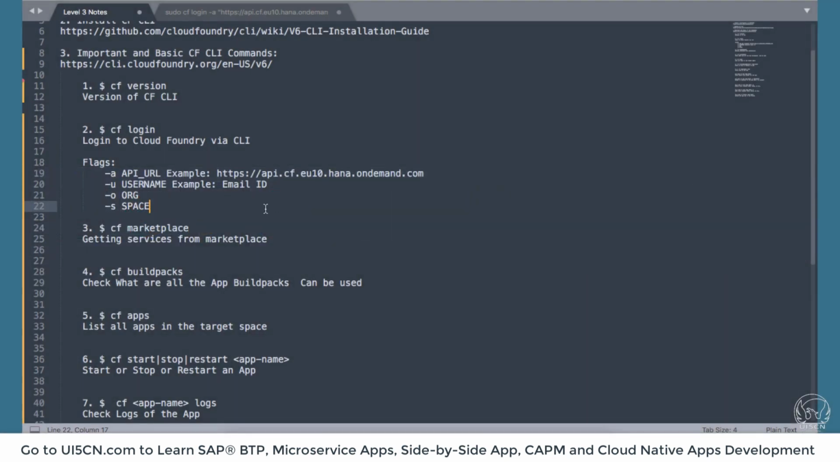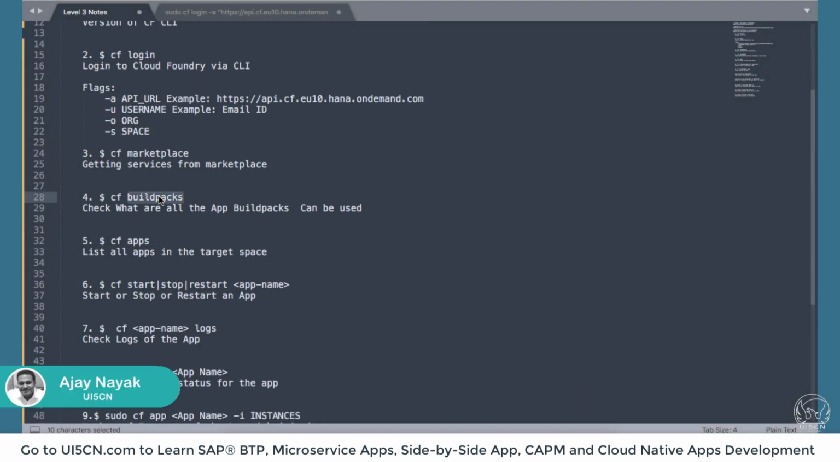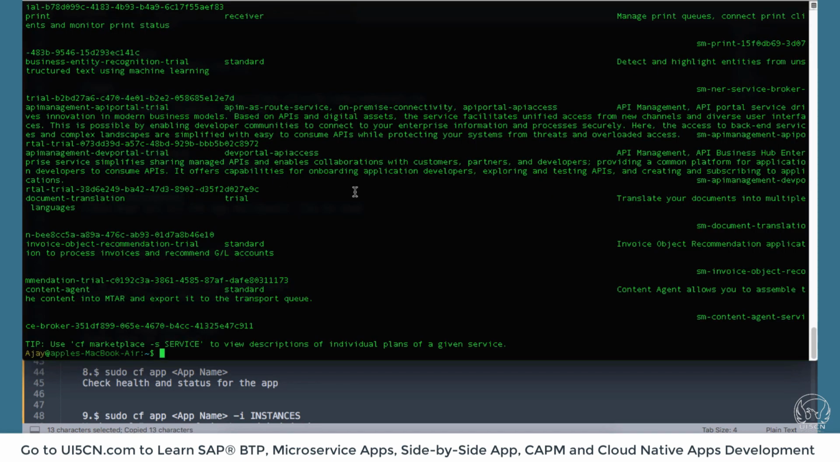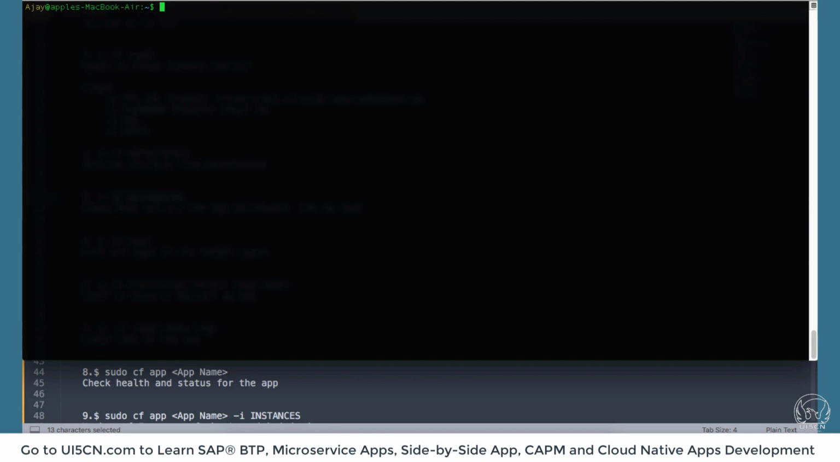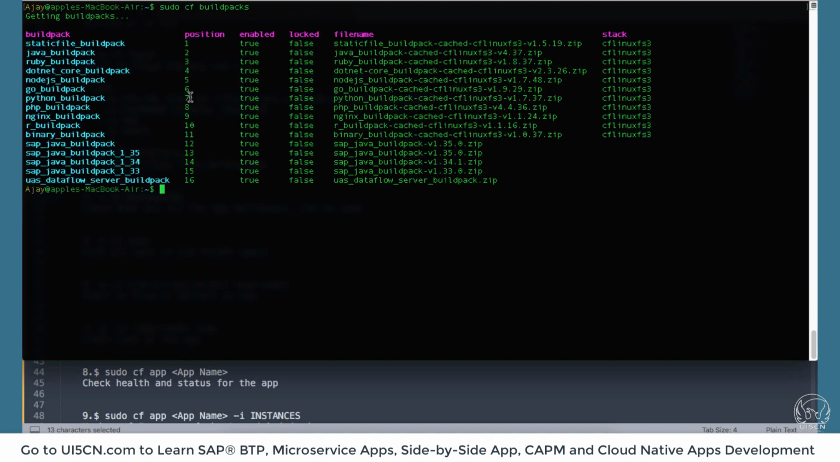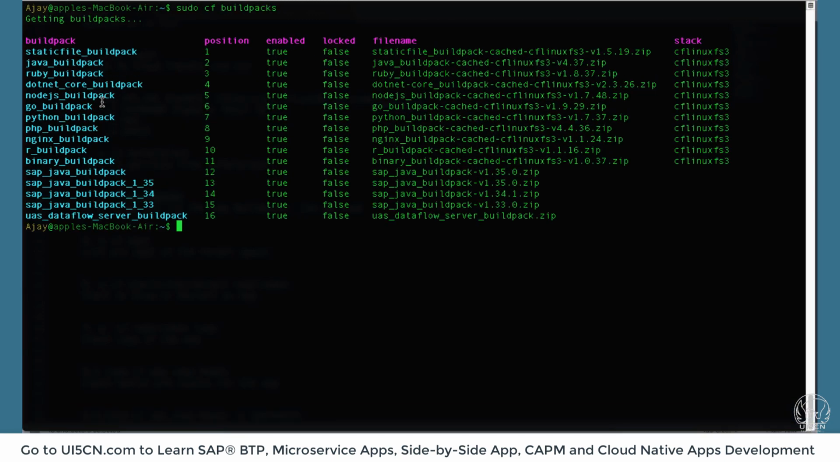Now the next important command which we'll see is cf buildpacks. Now cf buildpacks is basically a command which will show you what kind of programming languages an application can have if you want to put that application in your Cloud Foundry. So if I go and use sudo cf buildpacks, then it will show me all the buildpacks which I can use.